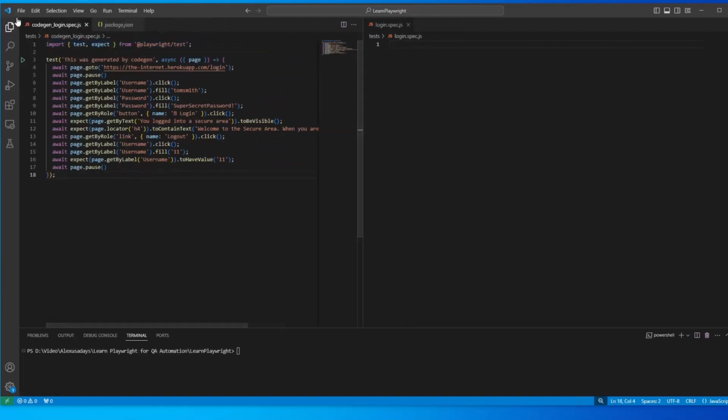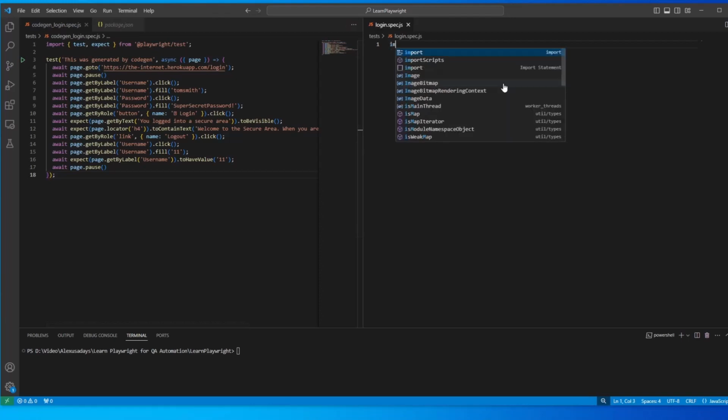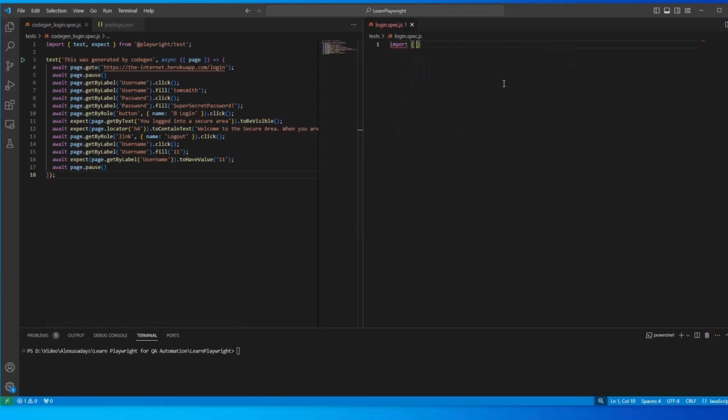So I'm going to close the Explorer again, and let's create the same line. So import and then test. With that we will be able to run the test, and then expect. With that line we will be able to do verification. So from, and here we're just saying at Playwright test. So it knows where it is, it knows it's a node module, it knows the directory, so it's going to go and grab that functionality from there.